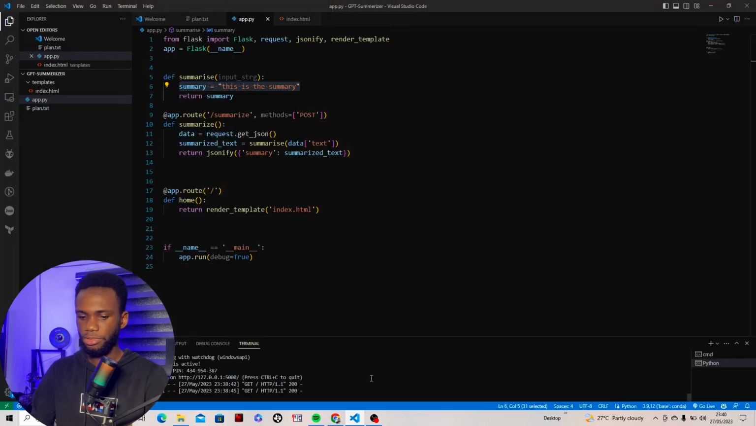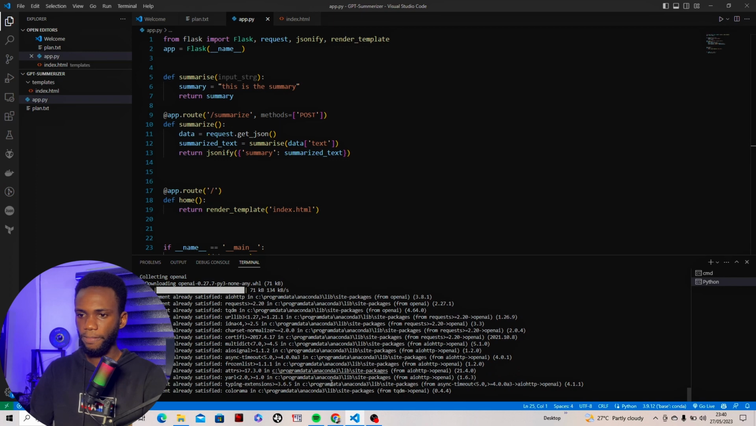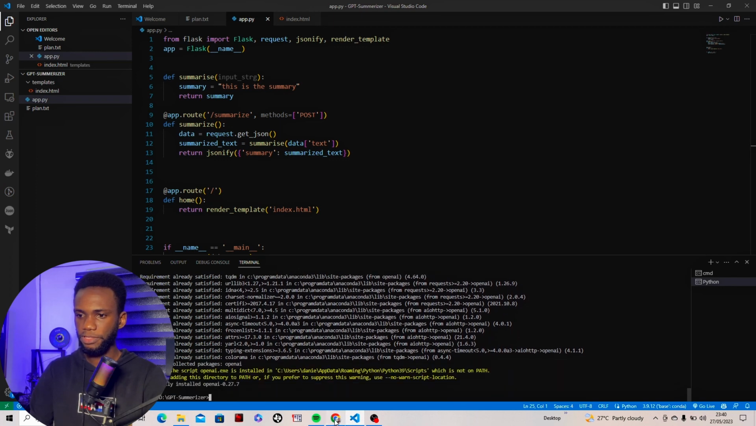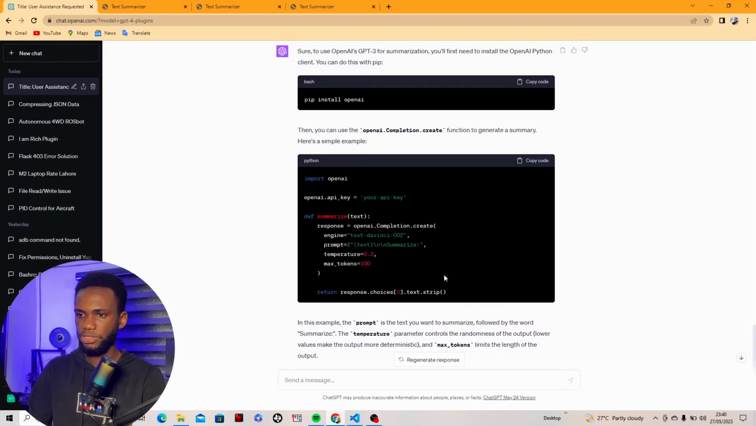So quickly, I'm going to stop this here. And I'm just going to install OpenAI here. So I can just simply say pip install openai. And this should install OpenAI. All right, let's go back here. Okay, so this is it here. Good, good. This makes sense. This makes sense.